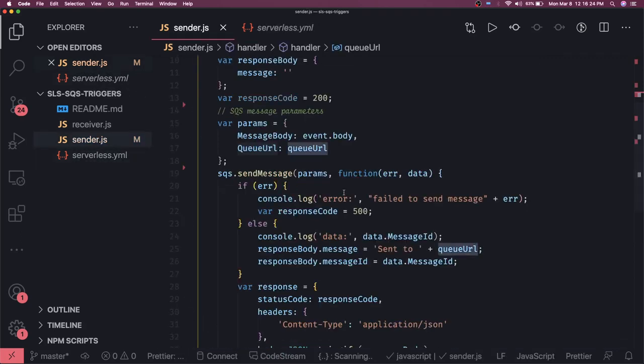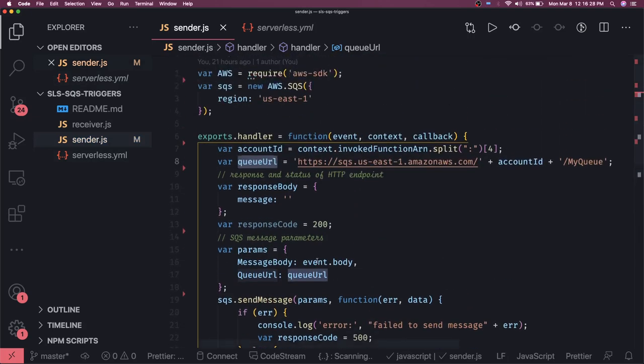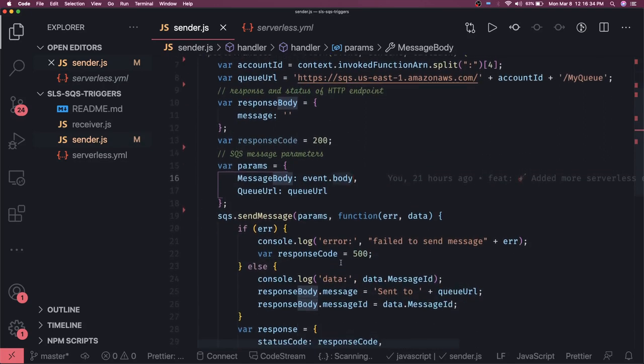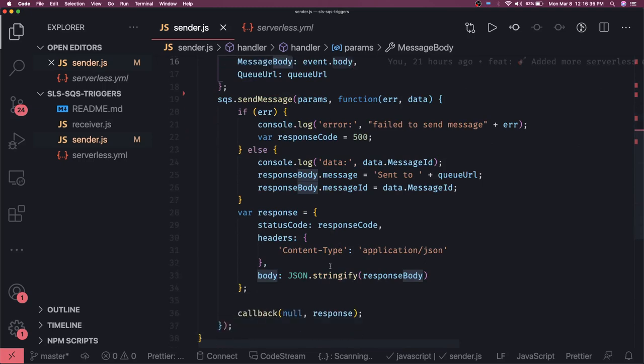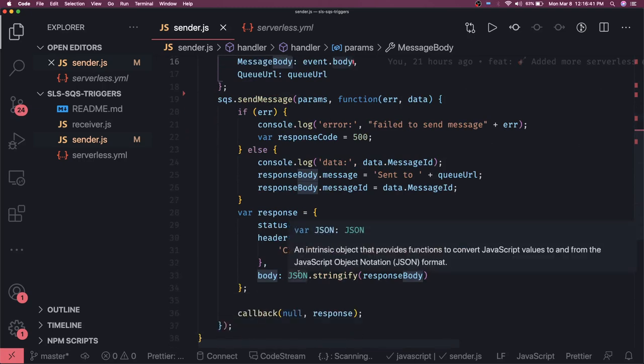So sender will get the data from the event object. So here, we are getting the data, event.body. We are sending the whole body to the SQS. SQS.sendMessage, if everything is fine, we are returning the status code 200 with the message, okay?